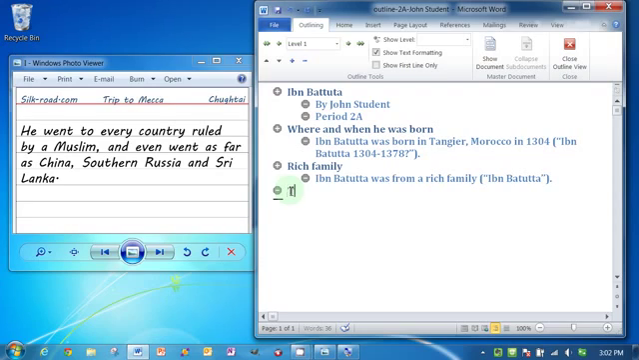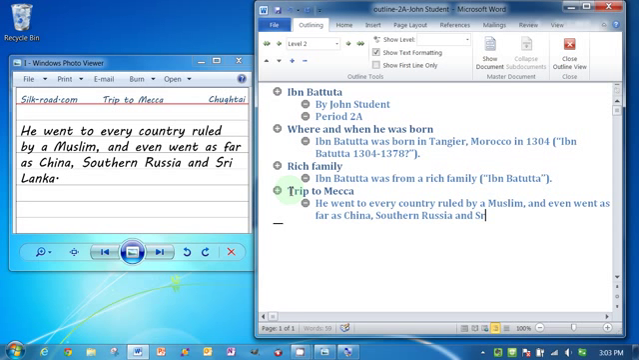All right, so this one is about his trip to Mecca. So I'm going to write trip to Mecca, enter, tab, and he went to every country ruled by a Muslim, and even went as far as China, southern Russia, and Sri Lanka. Okay, again, no period at the end yet. Space, parentheses, and now we're going to put the author's name.